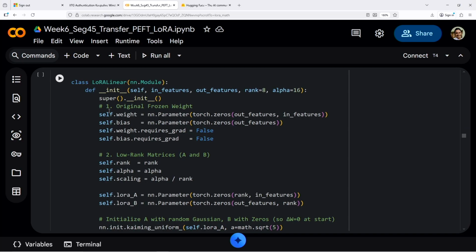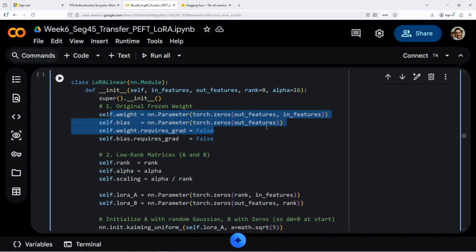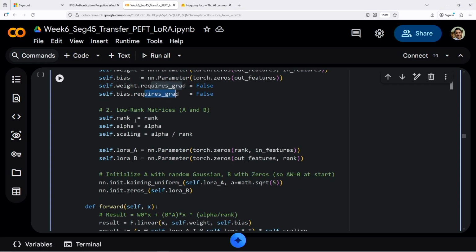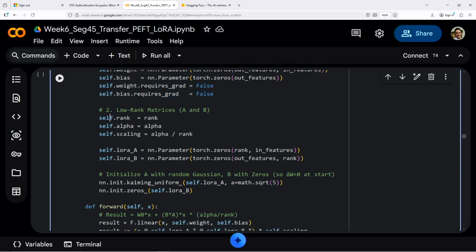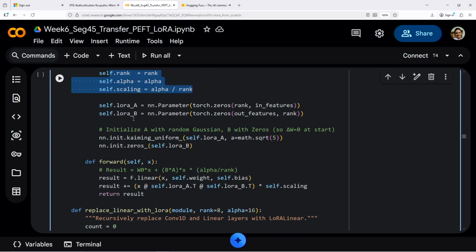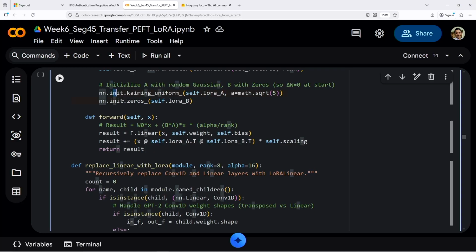Here we are freezing the original layers because requires grad, or gradient, is false. So you can see how to freeze the model weights. Here we are freezing all the weights, no need to change or use them. Low rank matrices are being initialized. These are the parameters, and the initialization happens here. And then the forward pass, in the forward pass I have the linear, so basically x.